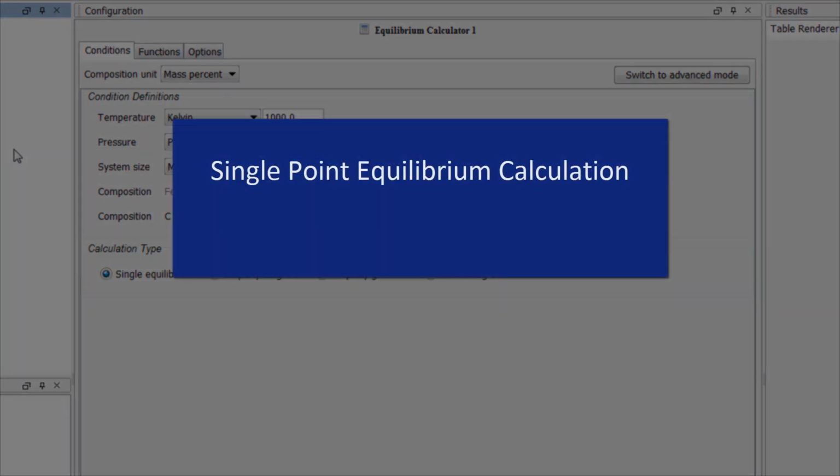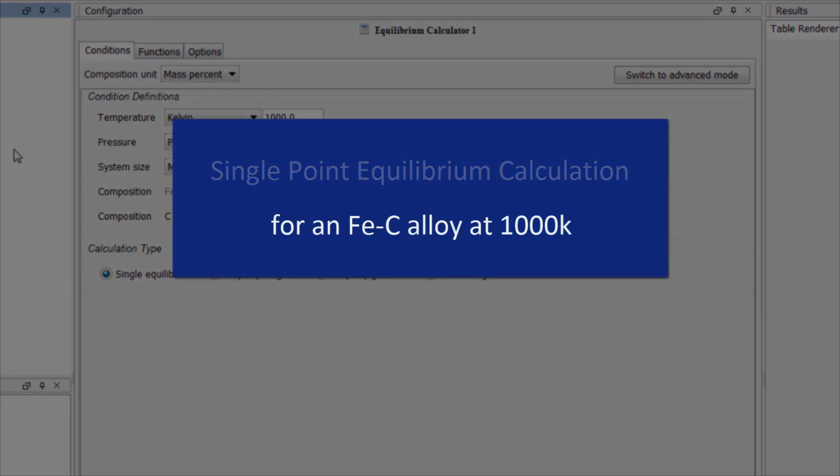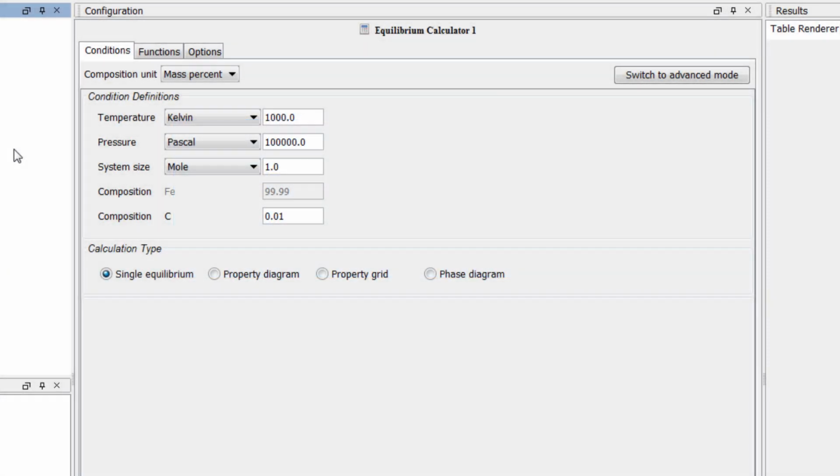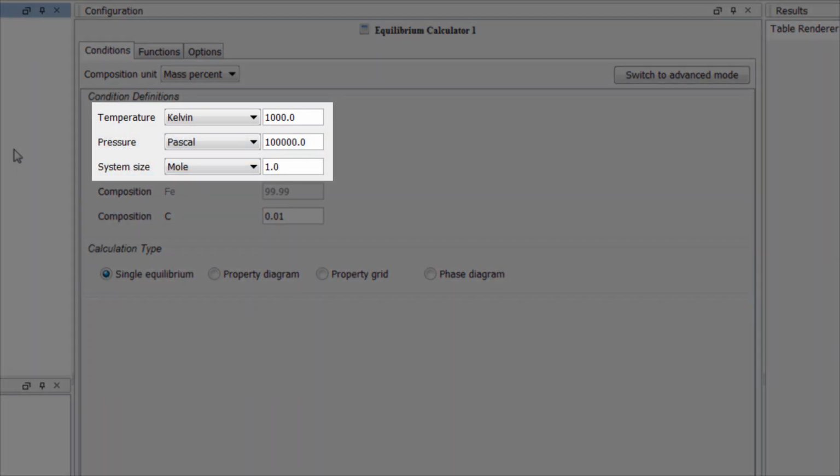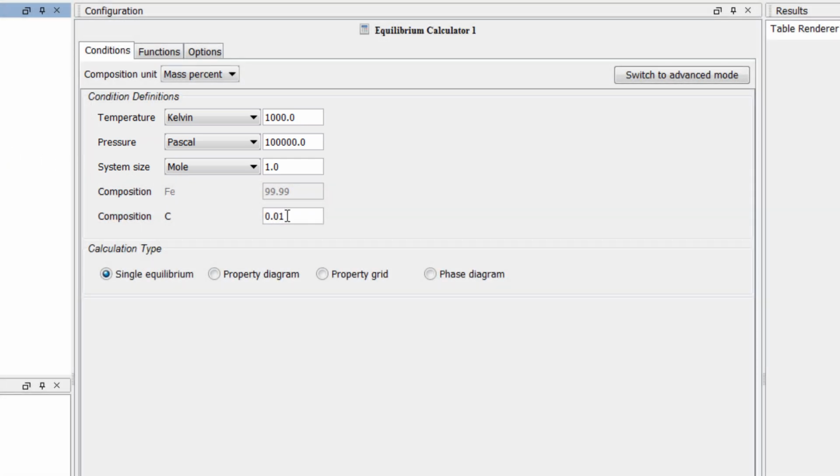Because we are making a single point equilibrium calculation for an iron-carbon alloy at 1000 Kelvin, we need to set temperature, pressure, system size, and composition. We will use the defaults for temperature, pressure, and system size. For composition, we only need to set one element because the system size has been defined, making the other element dependent. Therefore, when we set carbon, iron will adjust automatically.